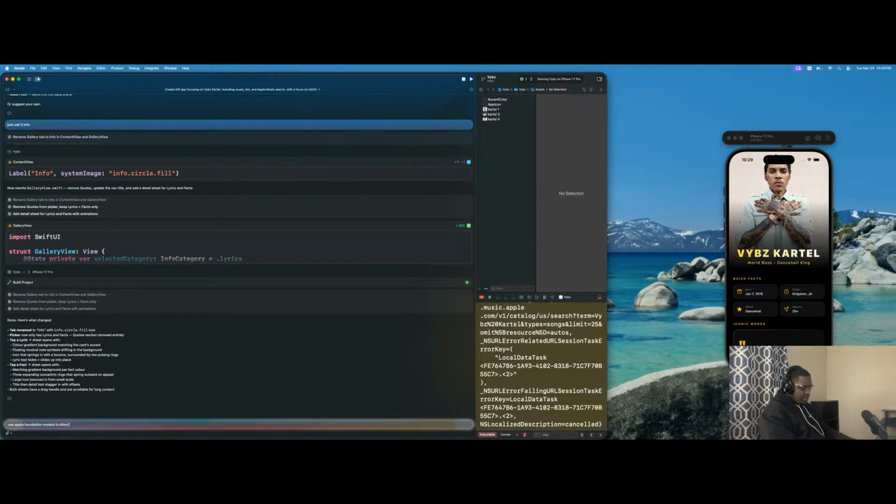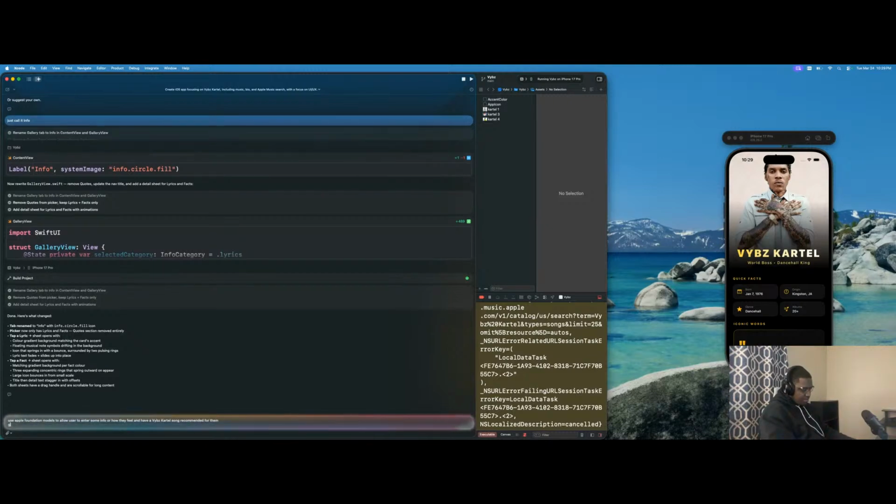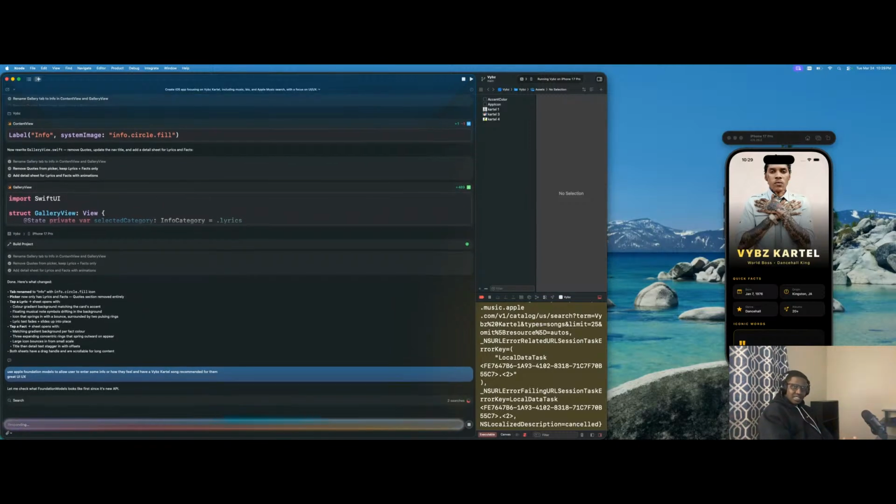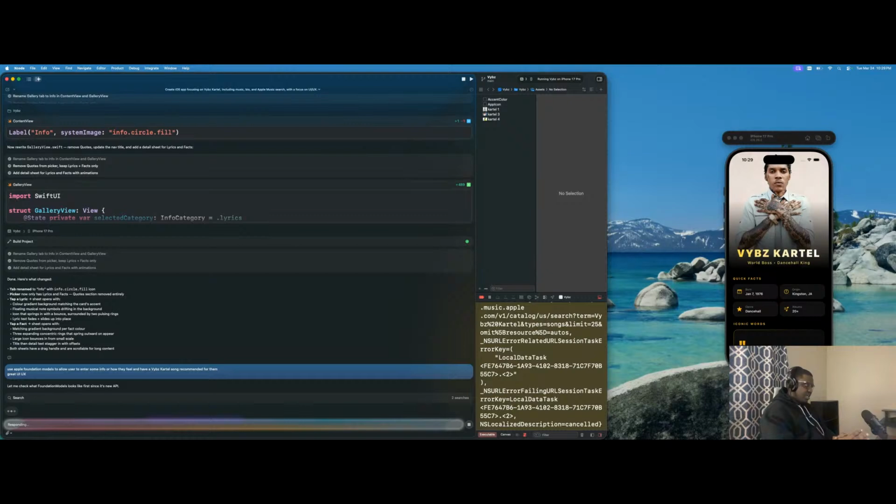To allow the user to enter some info or how they feel and have a Vybz Kartel song recommended for them. Great UI and UX. I want it to look good. I want the experience to be good. Hit enter. Don't know where it's going to put this. So when I want you to ask the AI, tell it how you feel or whatever, and then it'll suggest a song for you. So let's see how this goes.